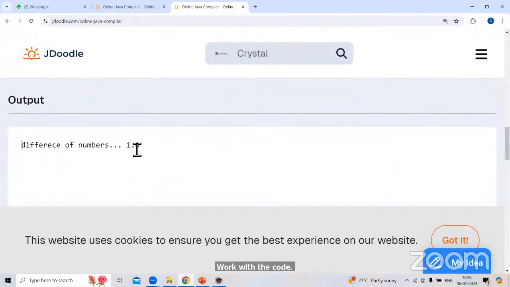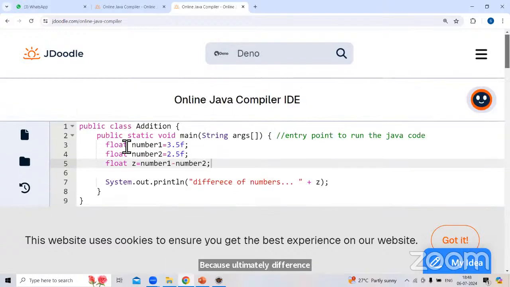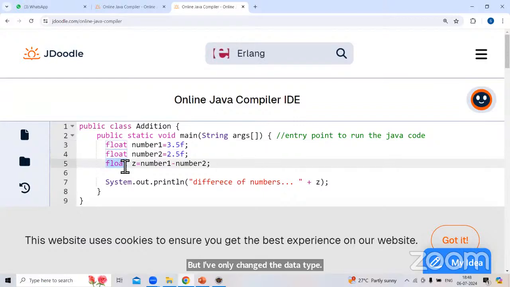Definitely the output will not change. It will remain the same because ultimately the difference remains. I have not changed any numbers, but I've only changed the data type. So the difference between double and float is that float is for lower decimal values and double is for higher decimal values. That's the difference. Okay, so I hope this clears your doubt, Jyoti.